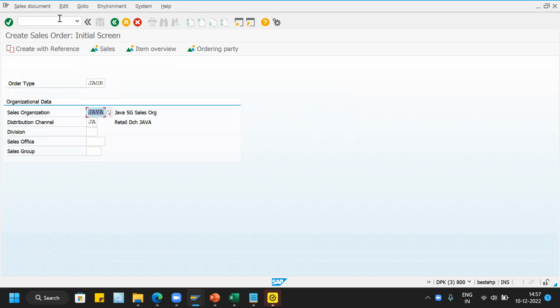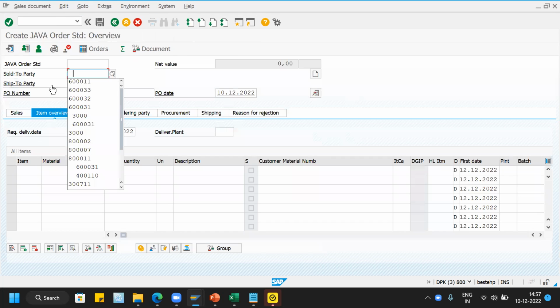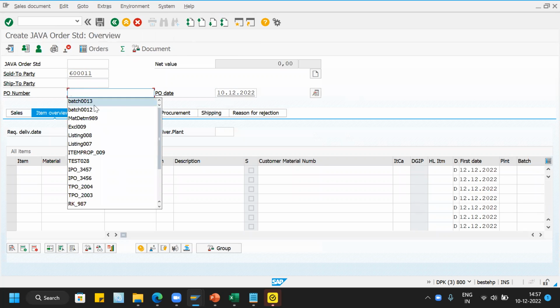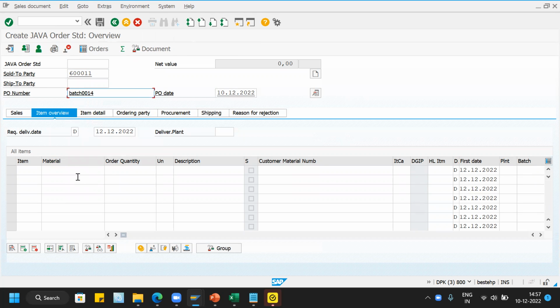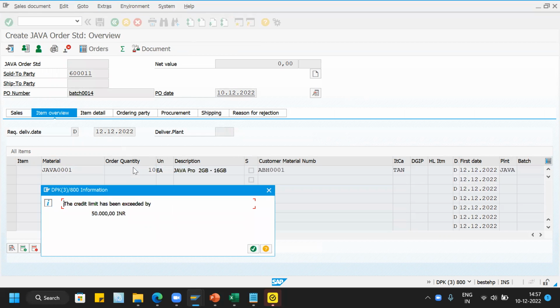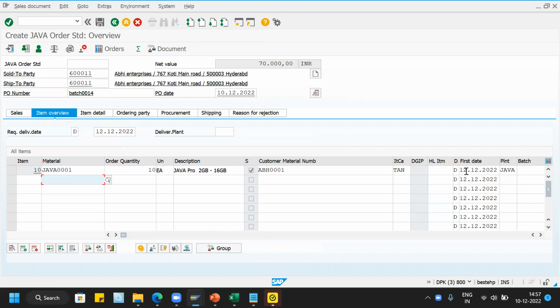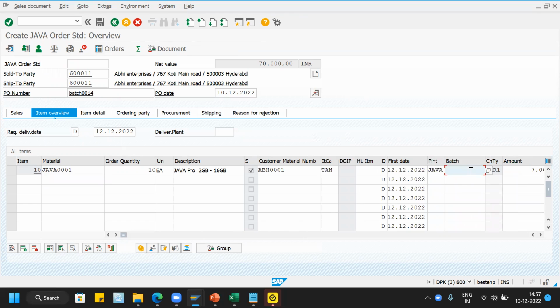This is my sales order type, sales organization, distribution channel and division. Here is my customer and the material. If I select this, see the message has come, the batch determination in progress. However, the batch is not proposed by the system. We can see here there is no batch number proposed by the system because the deletion indicator has been set.